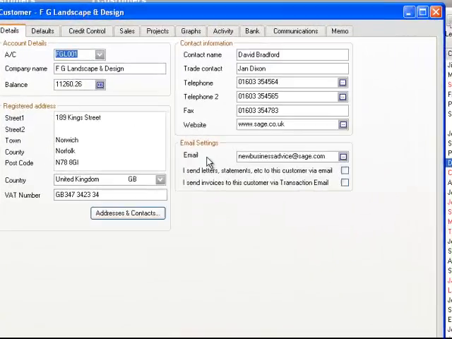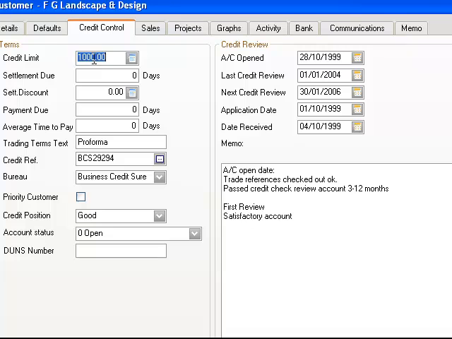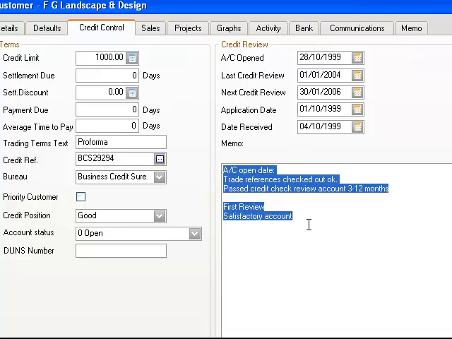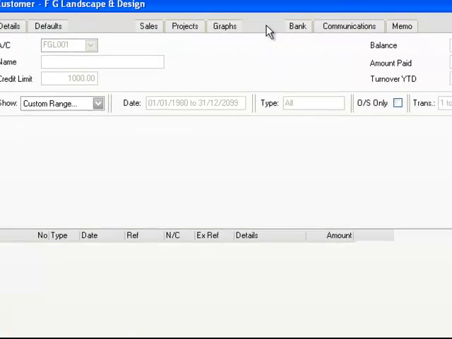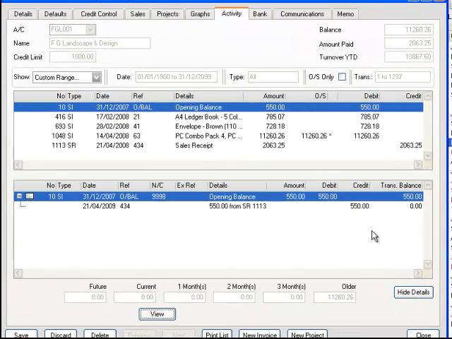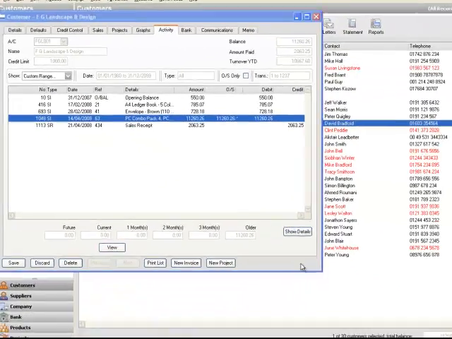You can see all of the contact information, and under the credit control tab you'll have the credit limit, and there's a great area here for adding memos when you're completing credit control, to keep up to date on what the last point of contact was. Also from the customer module you can see the activity and see that the outstanding invoice is there.